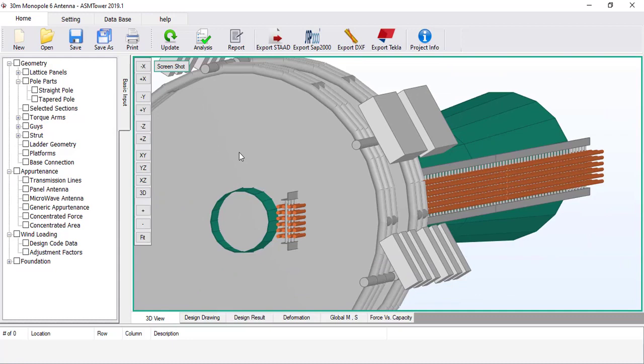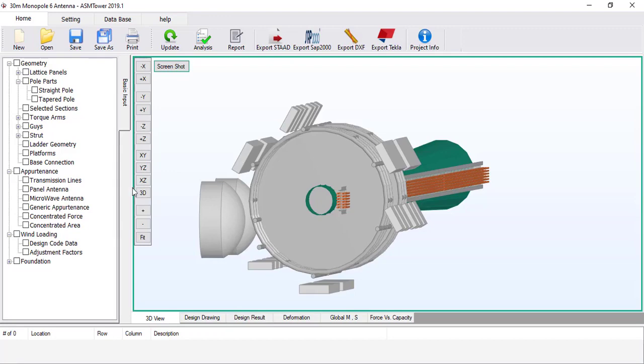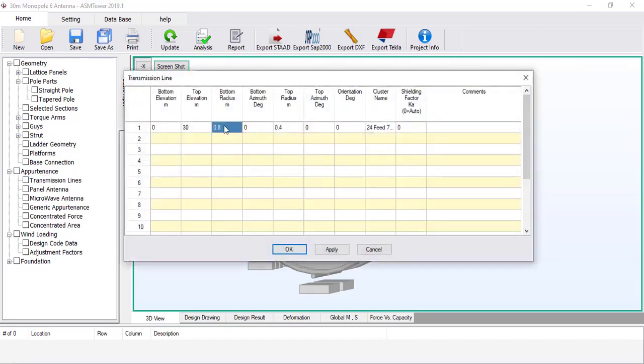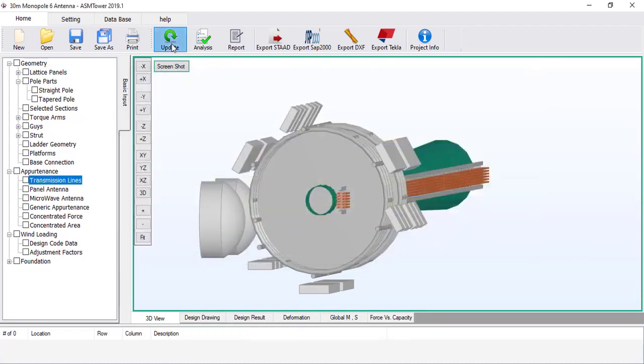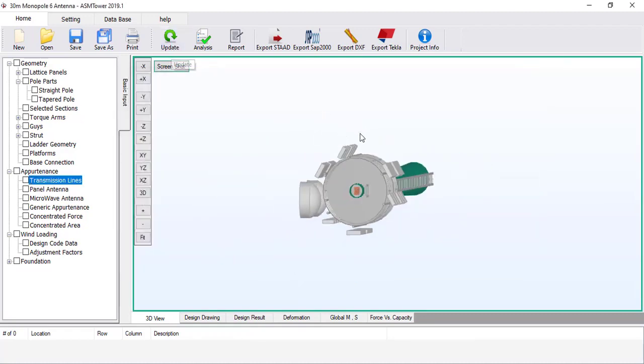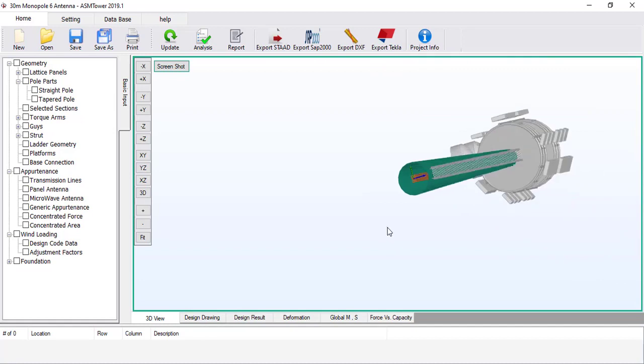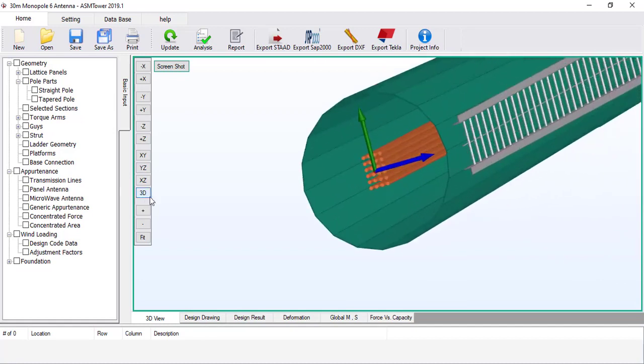Usually, for an economical design, try to assign transmission lines within the monopole shaft to avoid overloading the wind. To do this, set the upper and lower radius to 0. Click OK. Click Update to refresh the graphics. Now the transmission cluster is drawn inside the monopole.